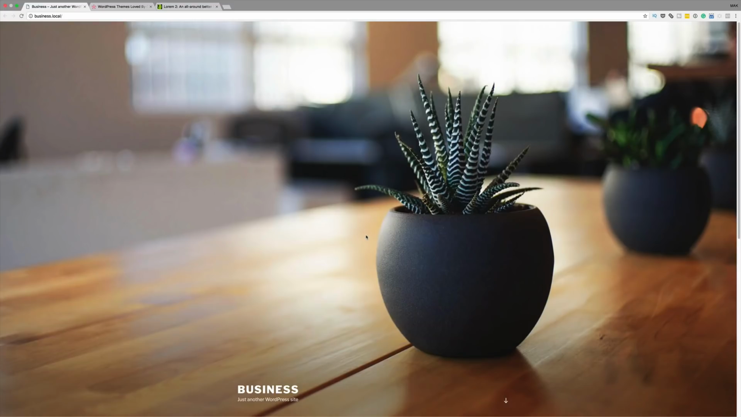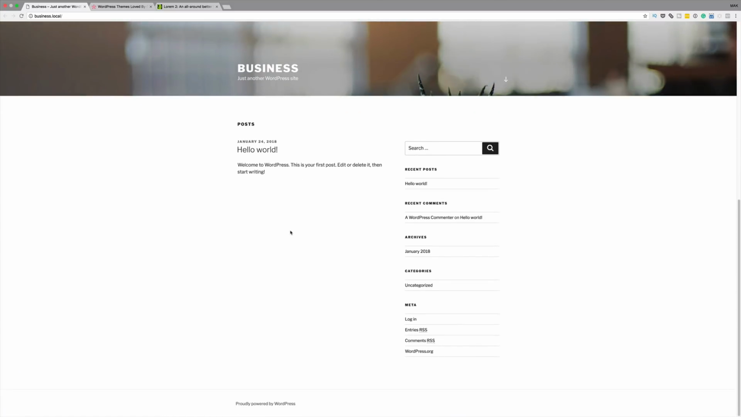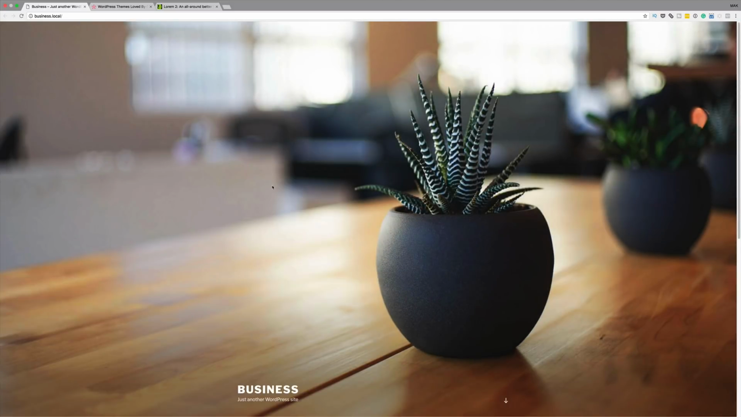So let's go and take a look at our WordPress website. Okay, so InMotion Hosting has installed WordPress. Let's go ahead and take a look at how our site looks. This is how a basic WordPress install looks. As you can see, there's nothing much going on here. In a moment, we're going to log into our WordPress admin dashboard and install Divi.